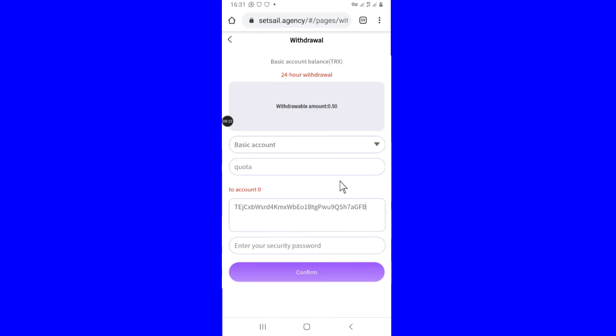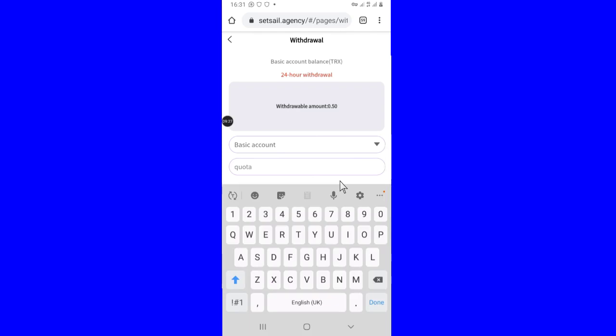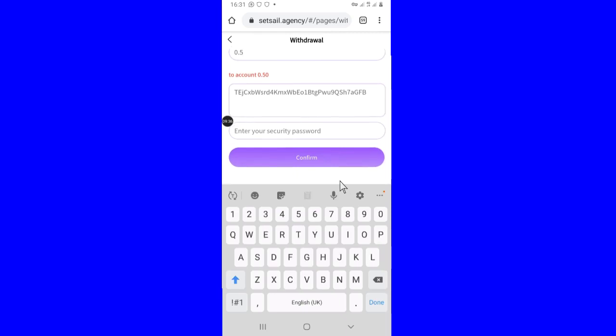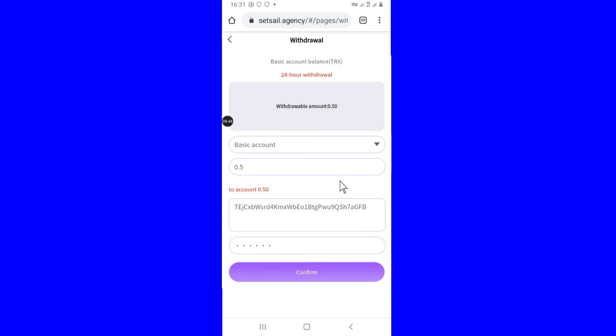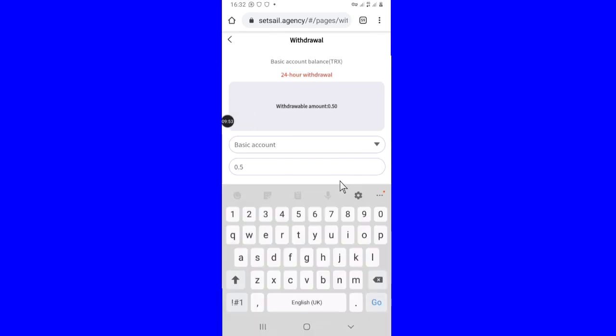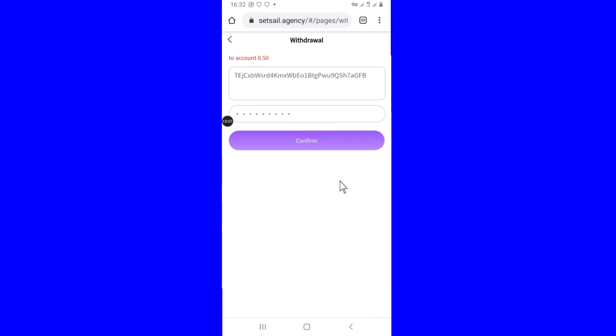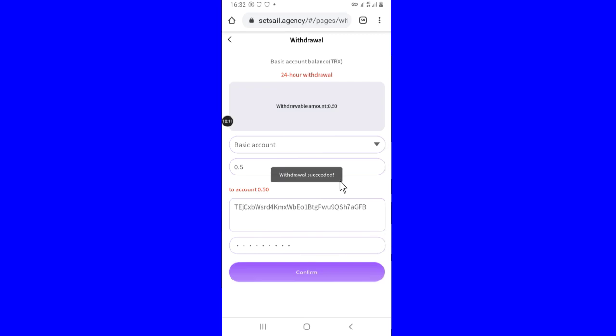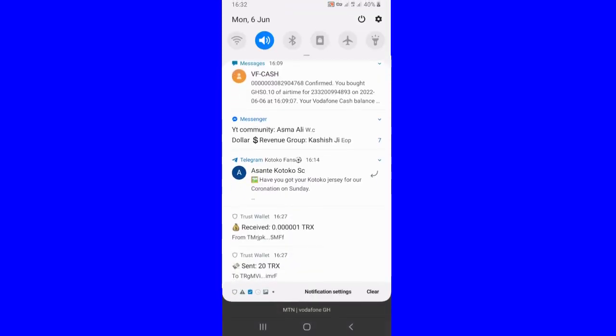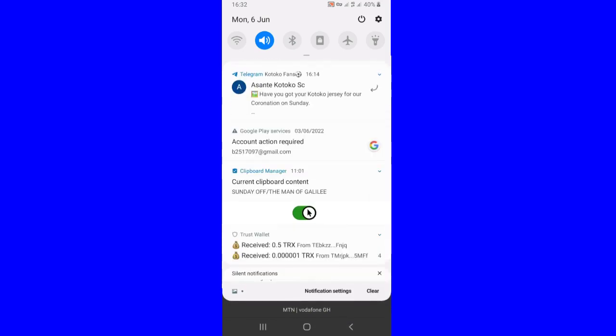And then basic. So what is the quota? This is how much I am taking out. So the number is now 0.5, and after that you just type your security password. Then you confirm. This is a wrong security password. Okay, let me check. Let me check my security password. I just forgot it. So this is it. Just as you can see, withdrawal successful. So I have successfully withdrawn today's profit of 0.5.